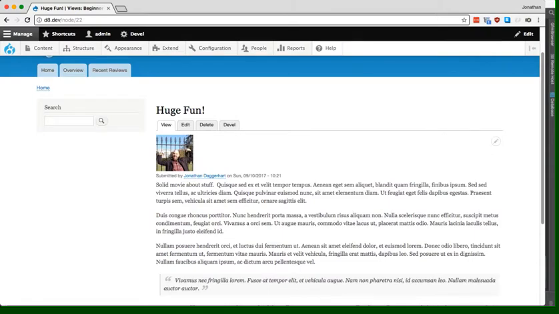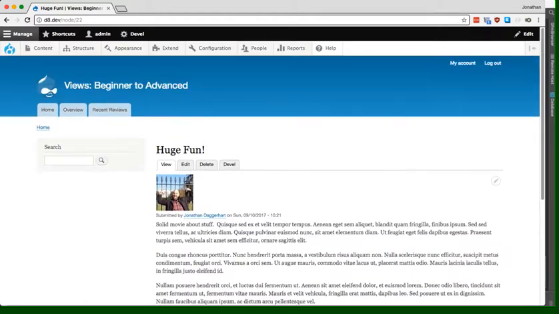So I think I want to make two new blocks. I want to make a block that appears in the left sidebar that tells me about the movie that I'm looking at. And I also want to make a block in the left sidebar that says about the author of this review. And that'll help me get rid of this junk and it'll look a lot nicer. So let's get started with that.